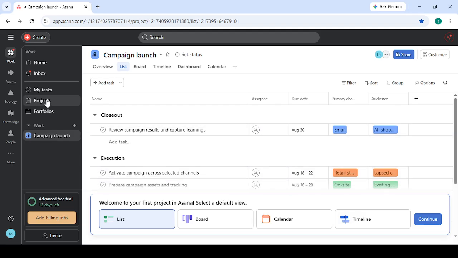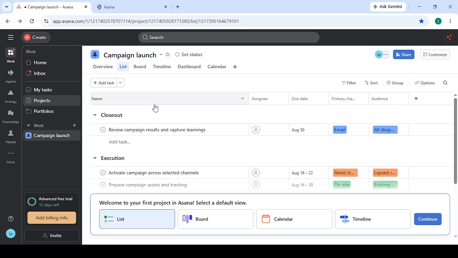The goal here is to create one clear task that represents your Google Doc deliverable, so everything related to that document stays organized in one place. Create a new task and give it a name that clearly reflects the document you're working on. Choose a title that makes it easy to recognize later, especially if you're managing several deliverables at once.